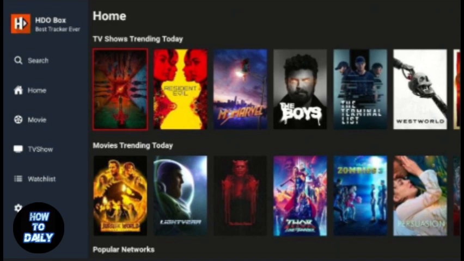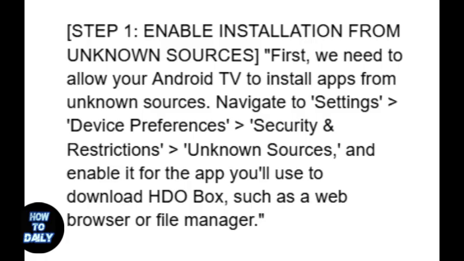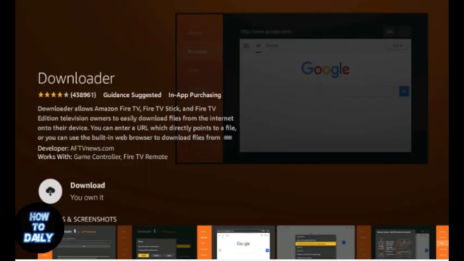So first we need to allow your Android TV to install apps from unknown sources. To do this, navigate to Settings, Device Preferences, Security and Restrictions, Unknown Sources, and enable it for the app you will use to download HDO Box, such as a web browser or file manager.